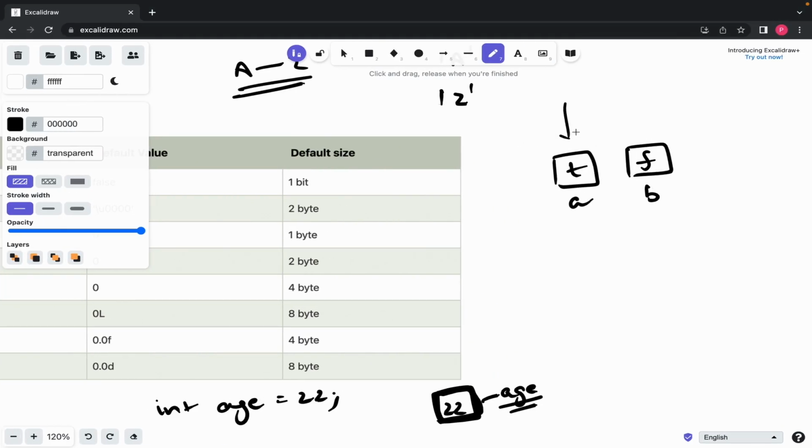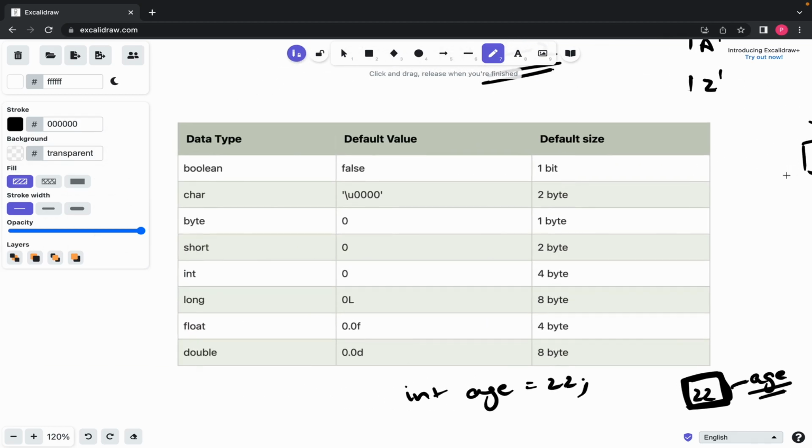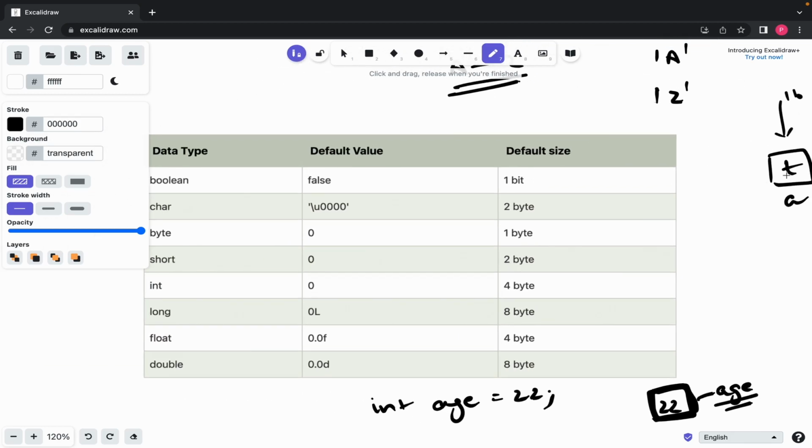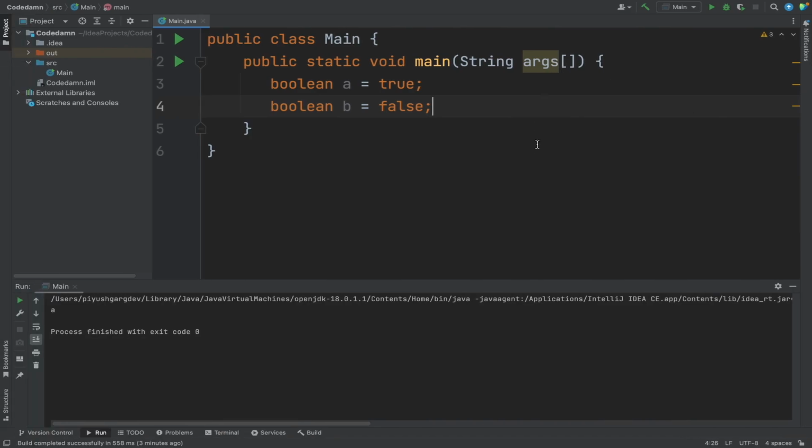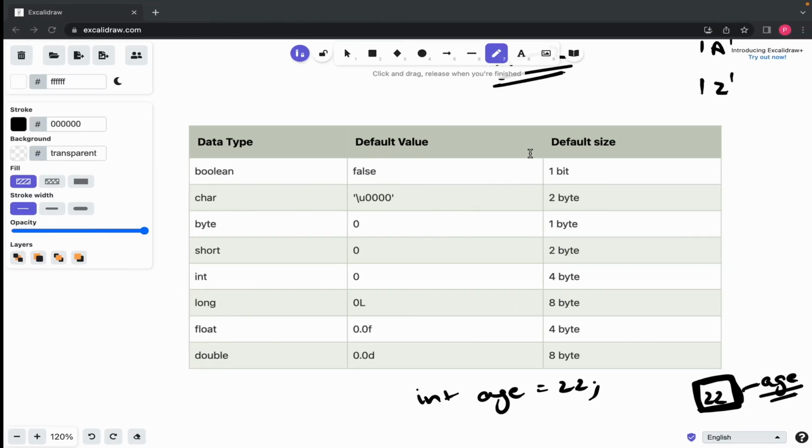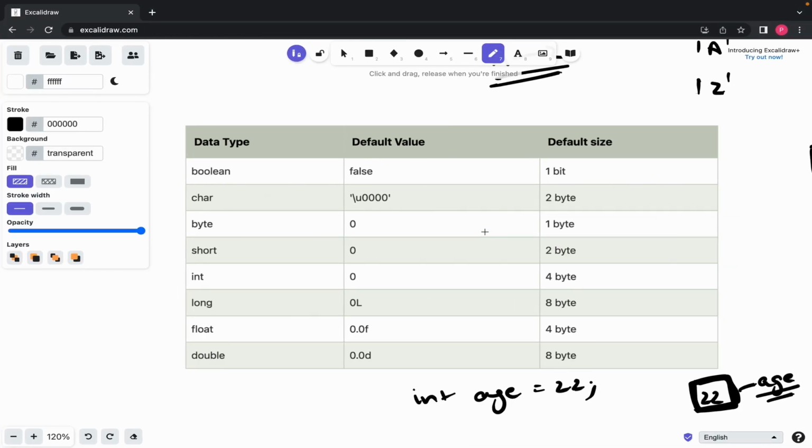So this particular block will take 1 bit, and this block will take 1 bit, and the total RAM that our program is going to take is 2 bits, okay? So boolean basically acquires 1 bit of memory. The more booleans you have, the more memory you use. On the second, we have character.